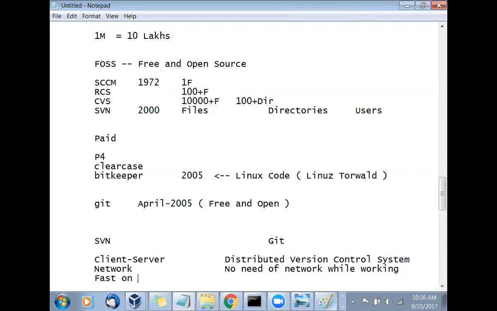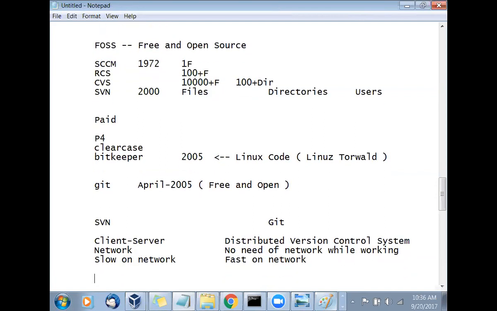Fast on network. SVN is slow on network; Git is fast on network. Now how? Suppose you have 5 MB of data on your client and you want to upload it to the server. In SVN, it will take the 5 MB and upload the 5 MB. But with Git, first it will compress the 5 MB to 500 KB, and then transfer it to the server. And then the server will expand it back and put it there.